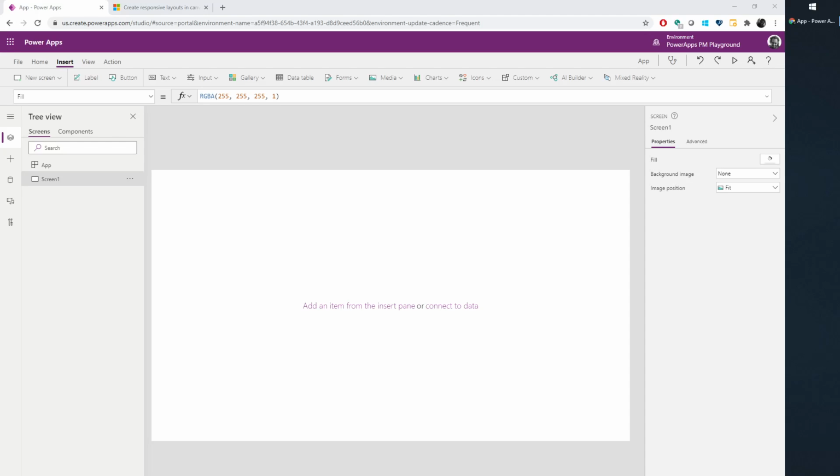Hey everyone, it's Philip from Power Apps, and I'm going to be showing you some of our advanced responsiveness features and the auto layout containers.